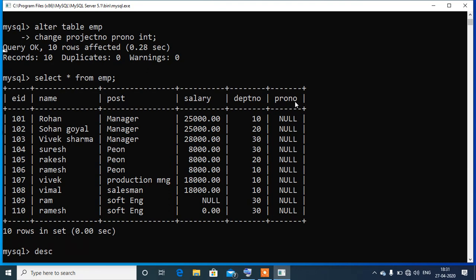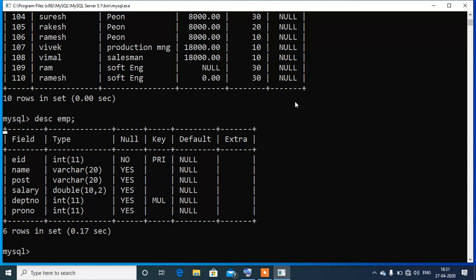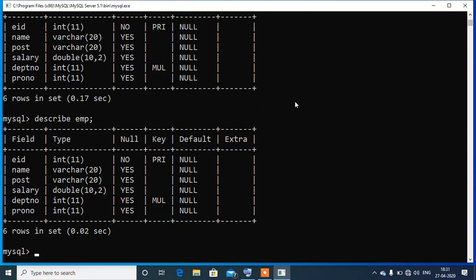DESC EMP. I think you already know about the DESC statement. DESC, or describe statement, is used to describe the structure of the database table. Instead of writing DESC, we can also write DESCRIBE EMP. Both have the same result.